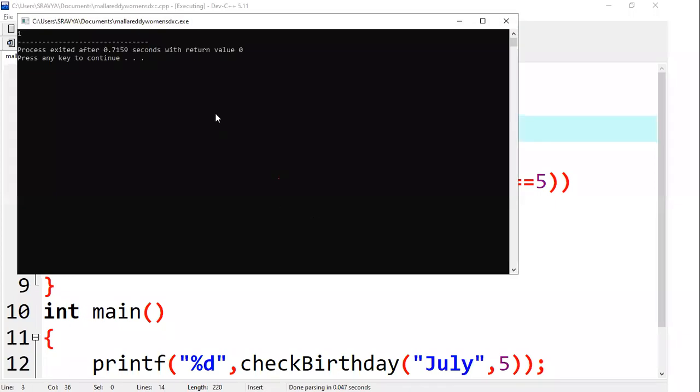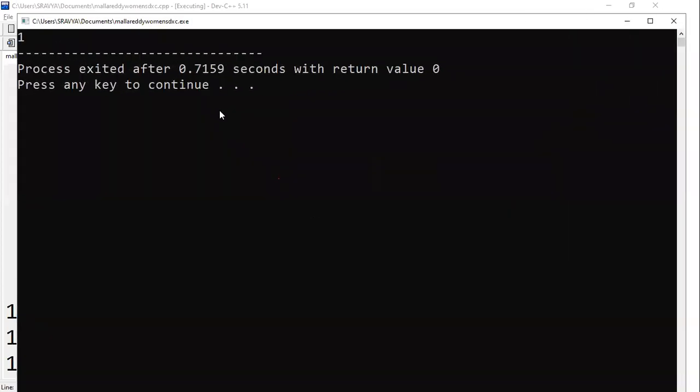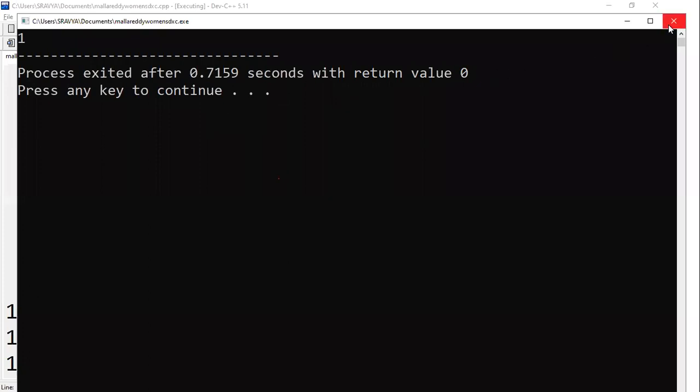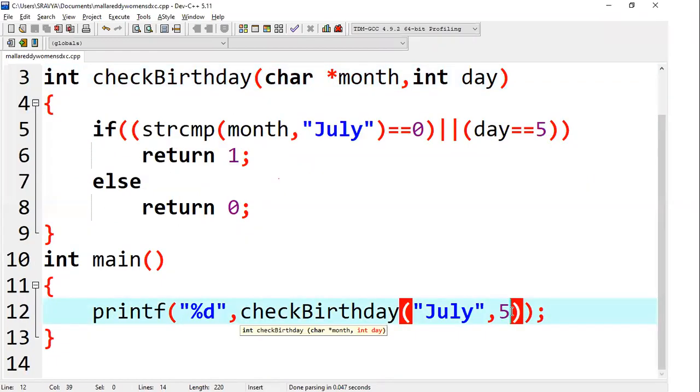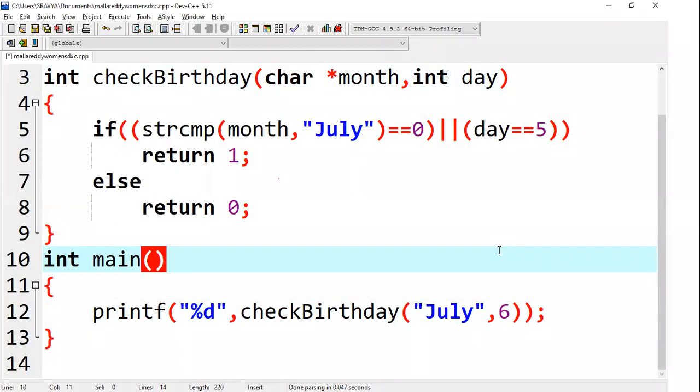So see that output is 1. That means what? It is true. Okay, but just see, for example, I'll just write it. Just see here. For example, I'll write the date as 6. But is July 6th our birthday? No, right? Let us run it. Still, it will give us the correct output.